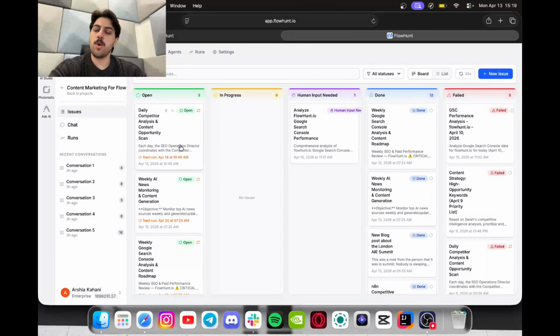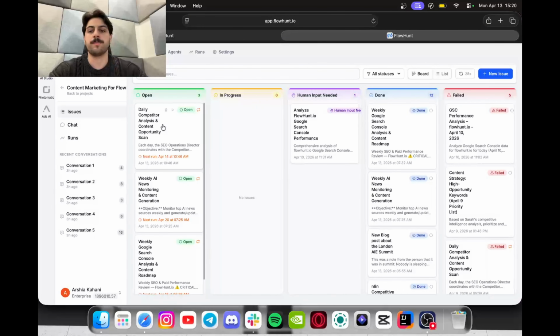So what runs every single day is that every single day this project does competitor analysis and content opportunity scanning. So every single day it checks our competitors, it sees what blog posts they're posting, and then it creates a competitor analysis for us for our content strategy, of course.